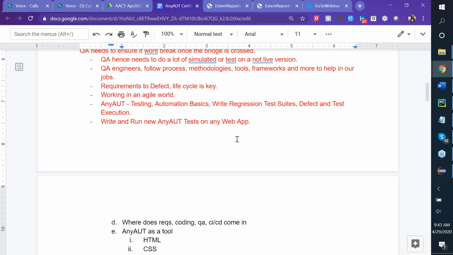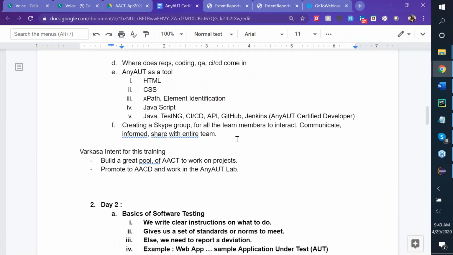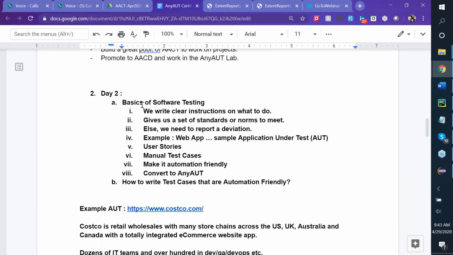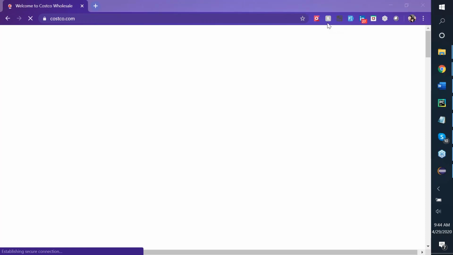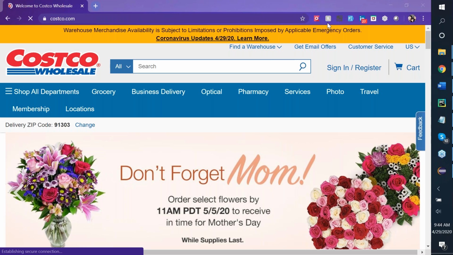And in day 2, what we did is we went a little bit deeper about understanding the fundamentals of what we're testing and taking a sample application like costco.com. And we said, let's try to test a few of these scenarios. So we were speaking about search functionality and maybe sign in, register, and so on.